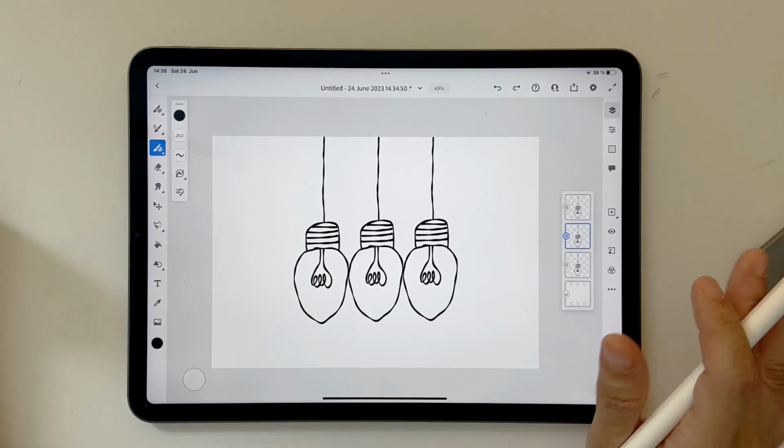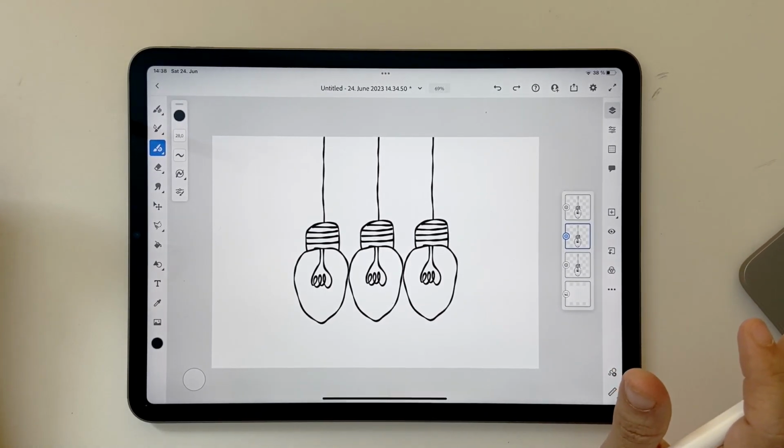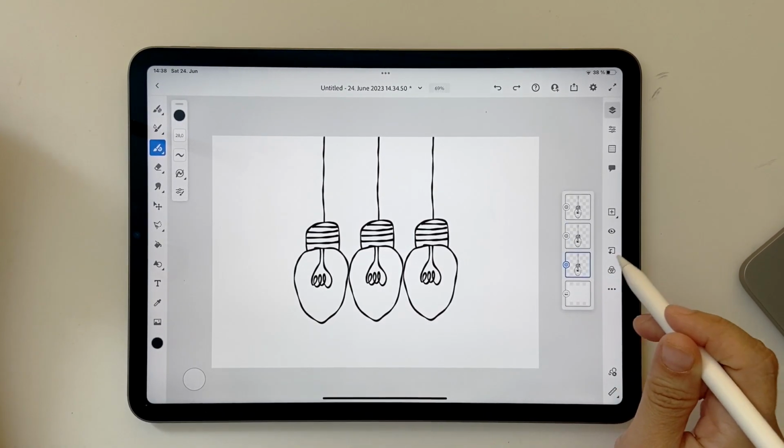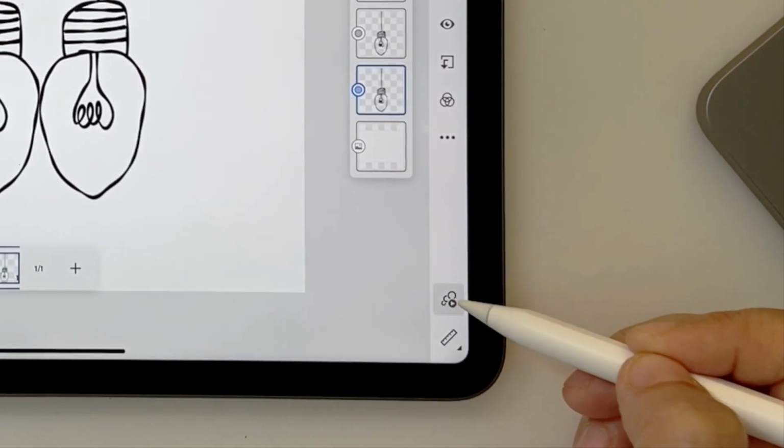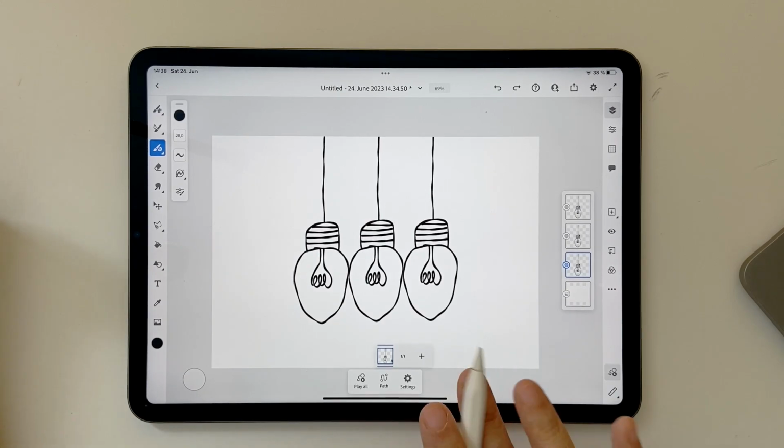So in the center one, we're not going to change anything. It's going to be there. We're not going to move it. So let's go to the leftmost. And now I'm going to click on my motion or animation panel. And this is the first thing that you see.